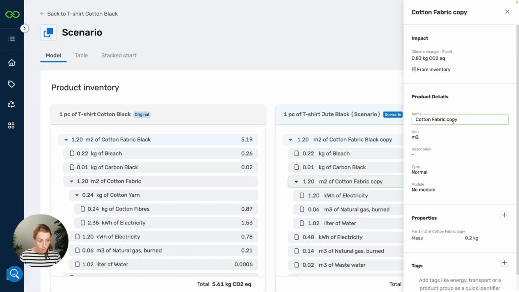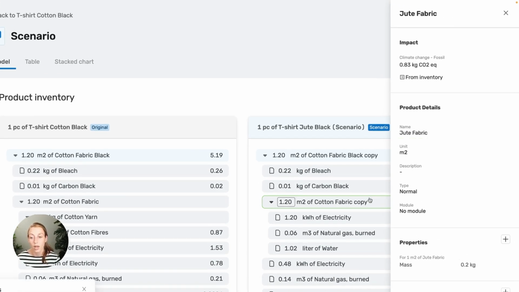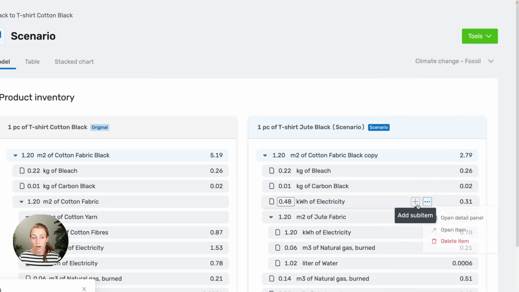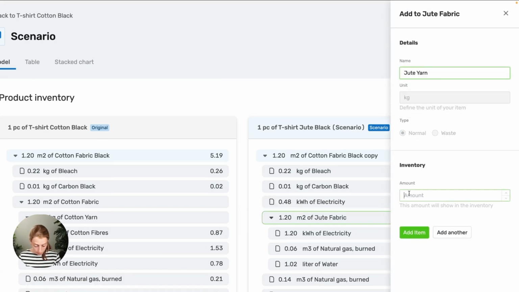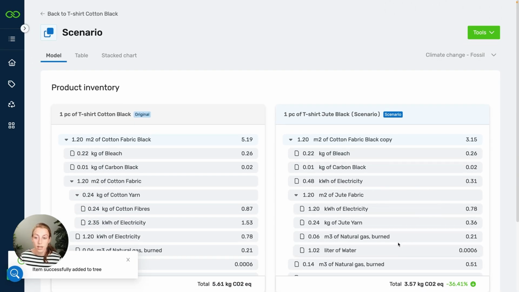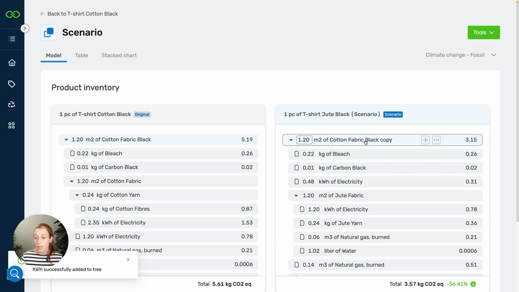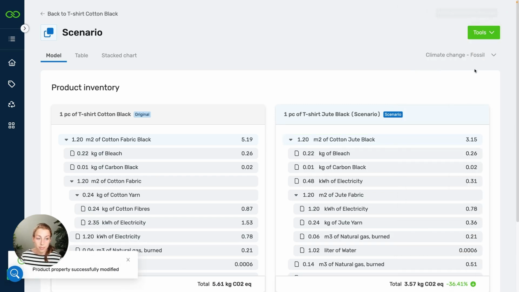Let's immediately change the name again. Call it jute fabric. And then we can add the jute yarn. I already modeled this previously, so I'm just going to add it. And I know that it's the same production process and the same amount of yarn required. So I'm just going to add it like this. As you see now, this object has also been changed because of course the fabric that's in it has also changed. So we're also going to call this something different. Like this. Now we modeled everything we need for this comparison.